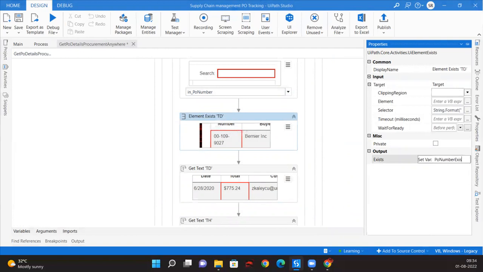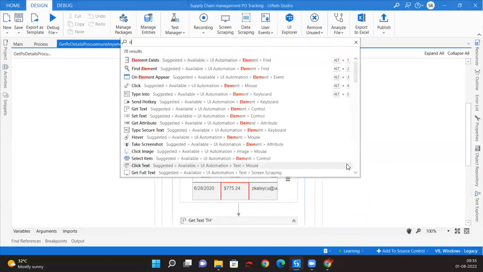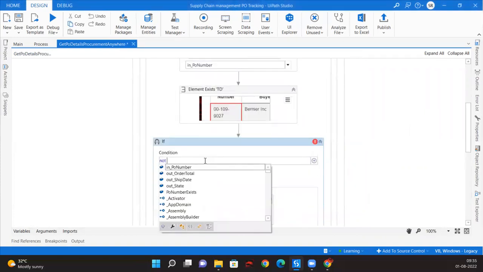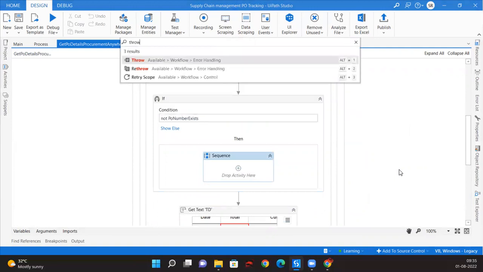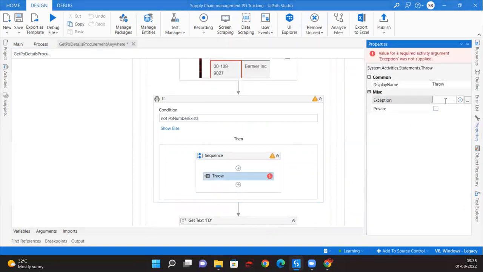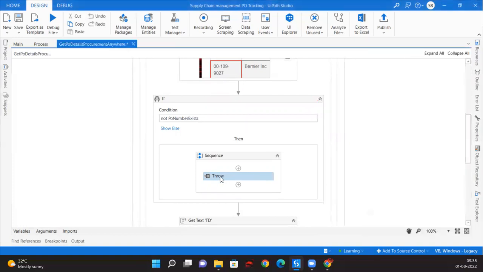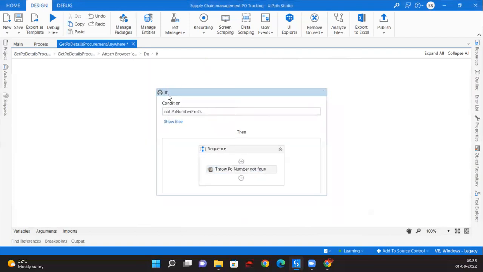PO number exists, and we'll put an if condition here. If not PO number exists, then we are going to throw an exception. And this will be our business rule exception. New business rule exception: PO number not found in procurement anywhere application. If PO number not found.